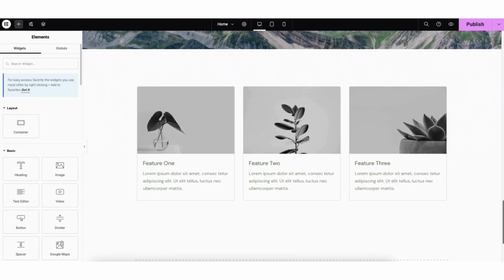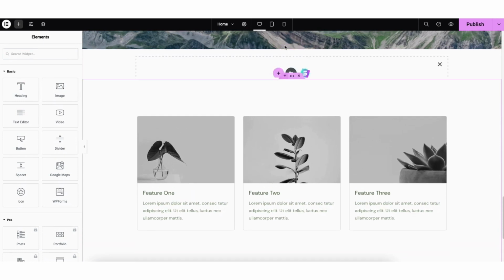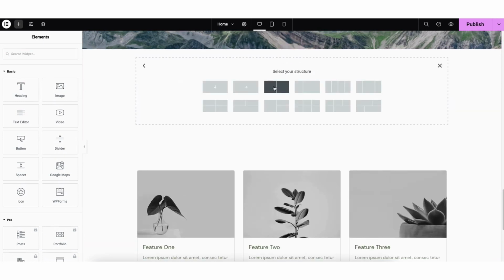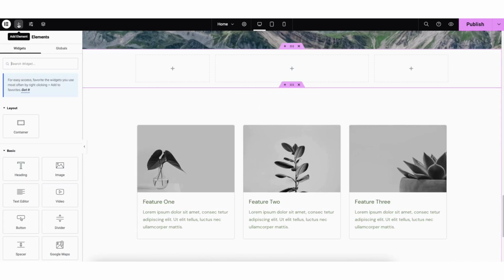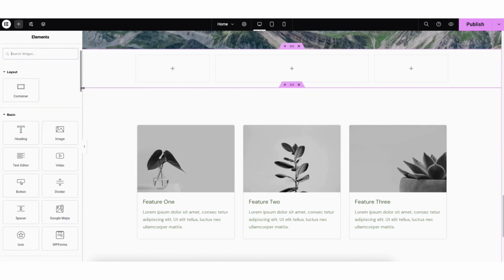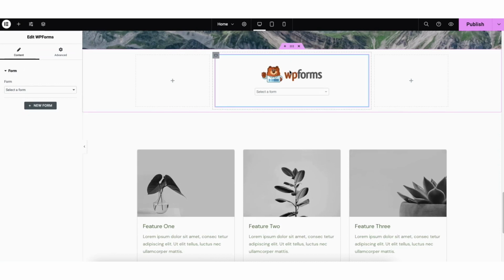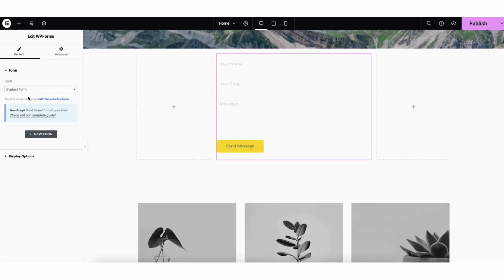Now I want to cover the Contact Us form to show you how this works. I'm going to click the plus icon in the Drag Widget section. I'm going to click a structure for the section. I'll choose this one. I'm just going to drag over the WP Forms. You can select a form. If you want to make edits to the form, click Edit the selected form.